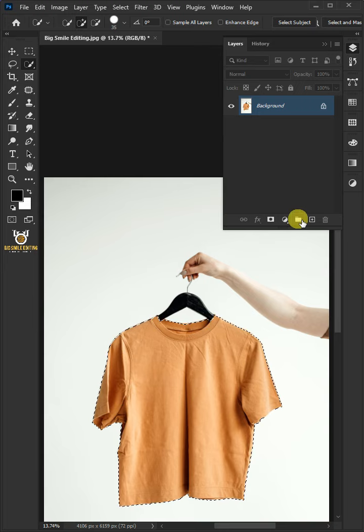Click on the group icon. Then create a layer mask. Name the group layer, Color.